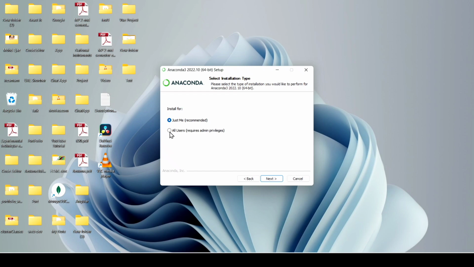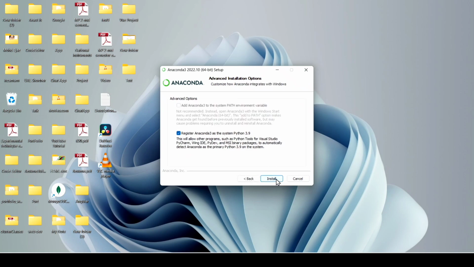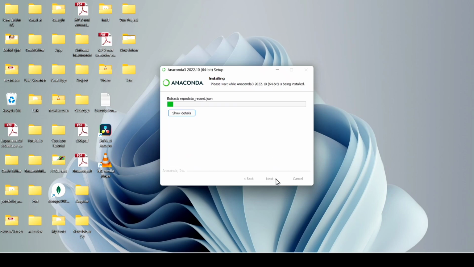Before that, just click on all users and after that click on next. It wants your permission, then just provide yes here, and after that you have to browse where you want to install this in your computer. I just leave it by default, and after that click on next. After that just click on install. It takes some time and after that it will be installed on your machine.